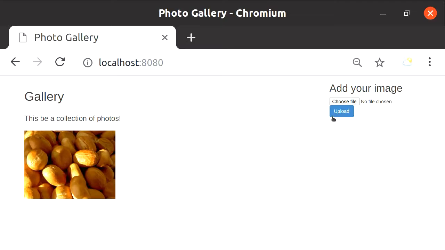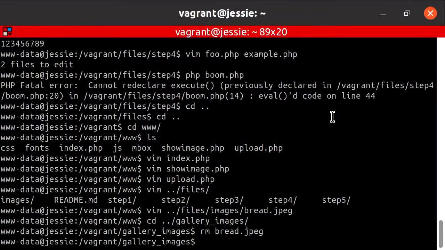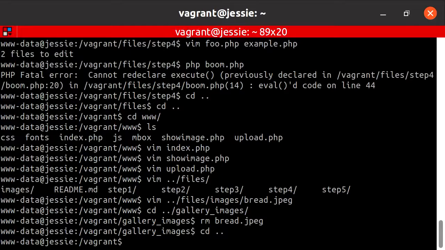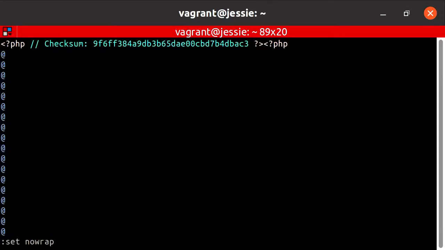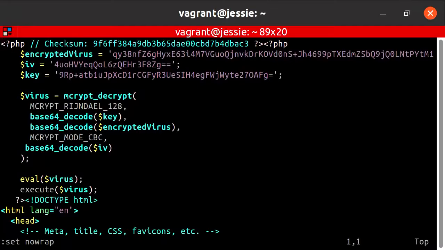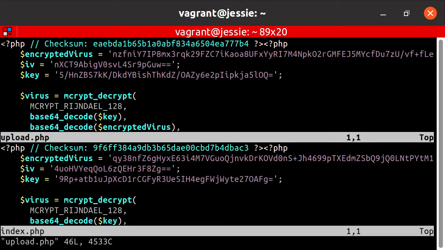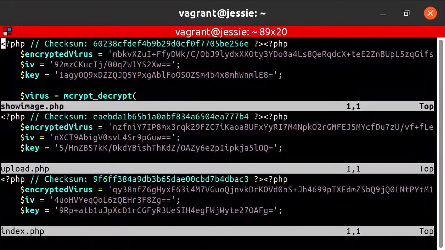But wait, there's more. So if we jump back into the www directory, we can now see that the index file has been infected. The upload file has been infected. And the show images file has been infected, all with different checksums, all with different encrypted virus payload values. Now, again, I recommend if you're going to write your own virus, don't use a variable name called encrypted virus. That's probably going to be a bit of a showstopper for you.